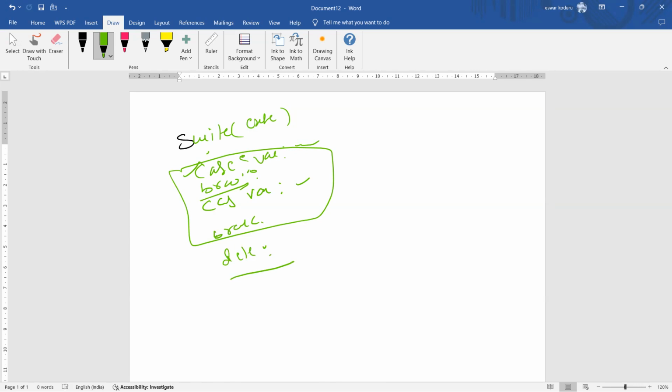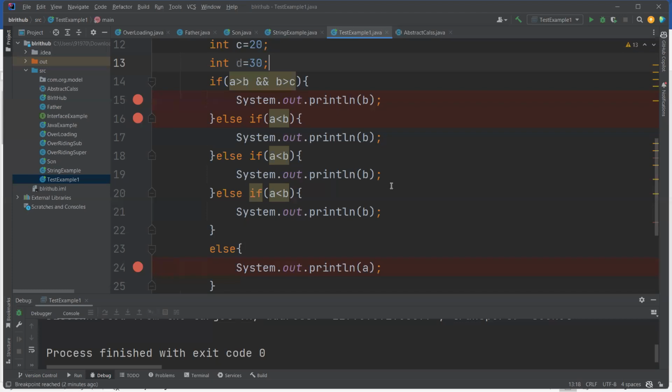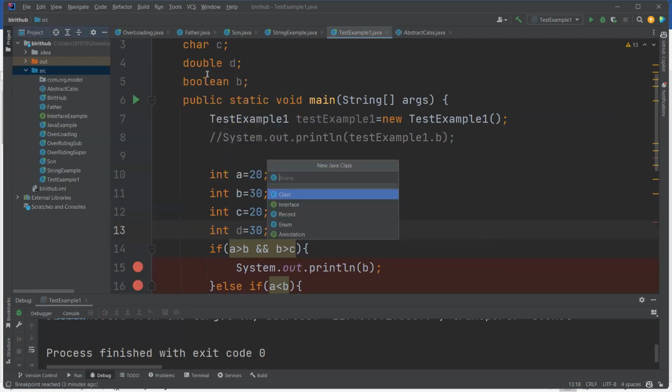This is a switch case. Basically, first it will check the expression. Then what is that expression? Integer, range, or what is the condition? You can add it here. But how to do that? Maybe I can show you here. For example, I can create one more class, SwitchExample.